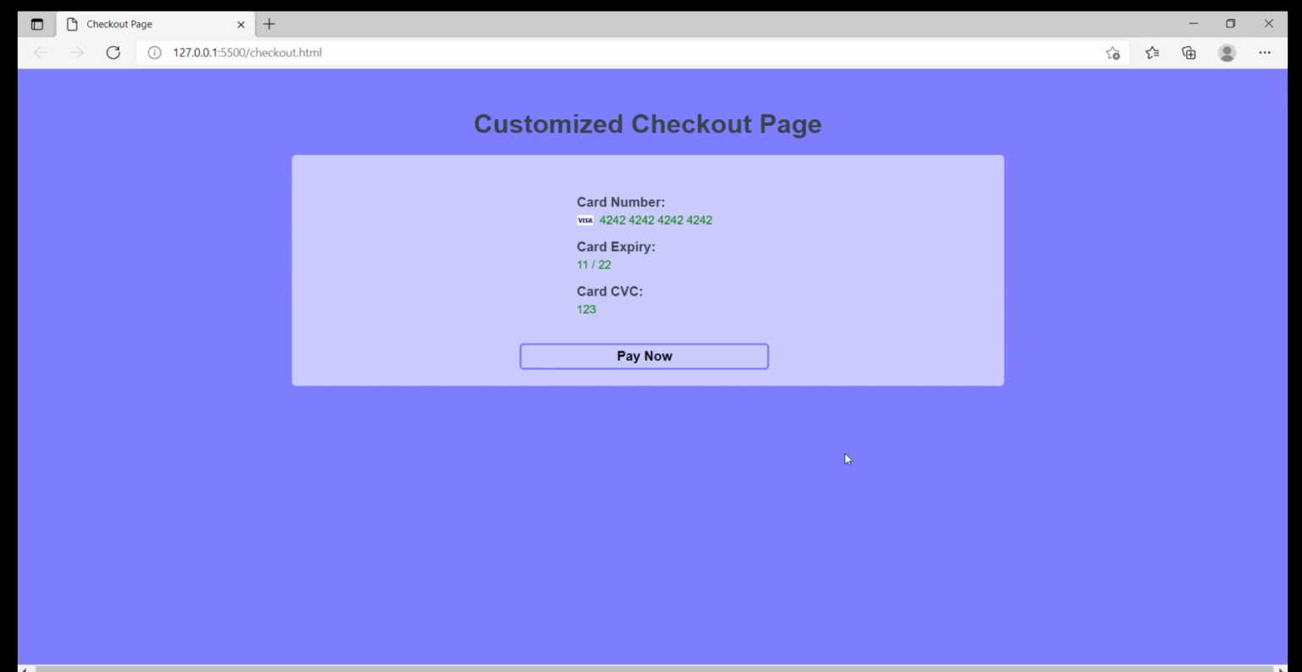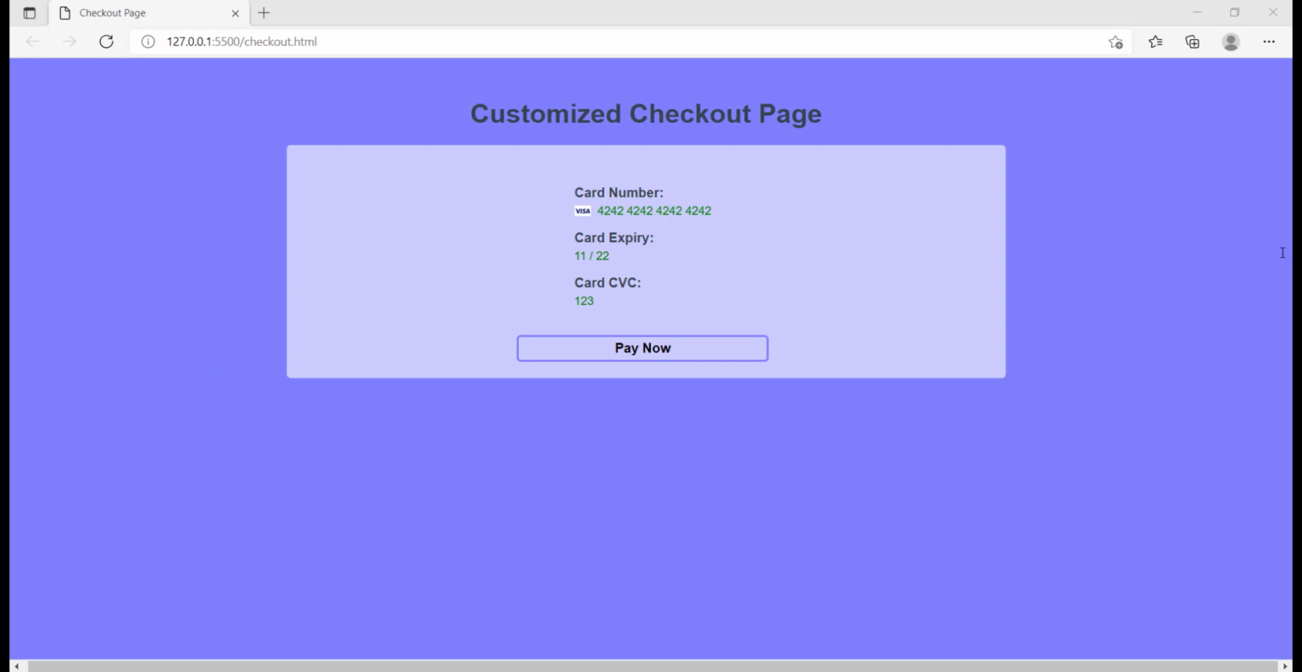Perfect. We are done with styling. Now let's work on the logic of the Pay Now button. But before we start working on this click event logic, let me give you an overview of what we are going to do there. When the button is clicked, an HTTP POST request is going to be sent to our server, and the server is PaymentIntent.php.